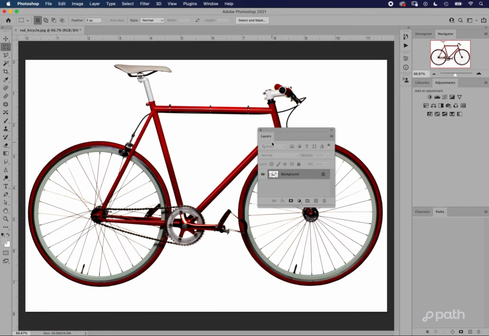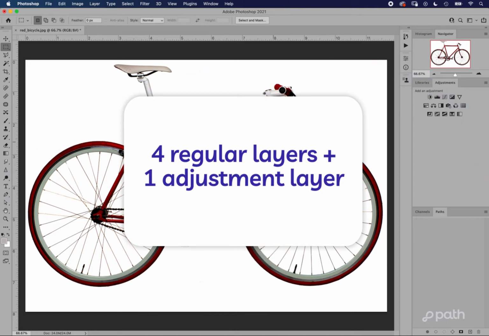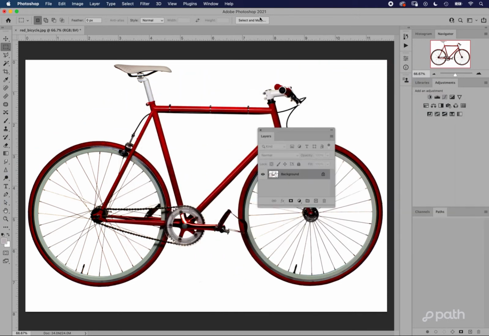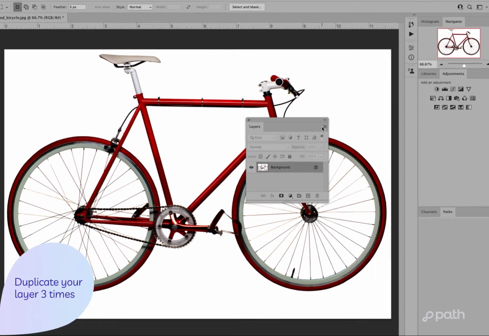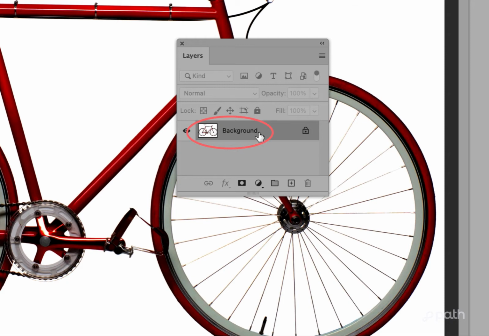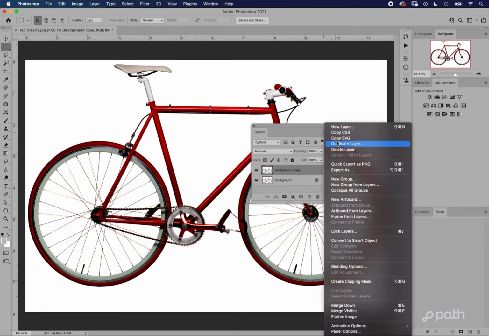Next thing we're going to be doing is setting up our layers. We're going to have 4 regular layers in all and an adjustment layer. In your Layers panel, duplicate the layer containing your image 3 times. To duplicate the layer, select the original layer, click on the Layers panel menu, that's these little lines over here to the right, and choose Duplicate Layer. All right, I'm just going to do this 3 times here.